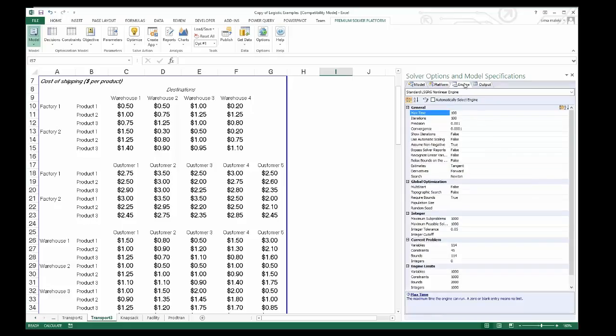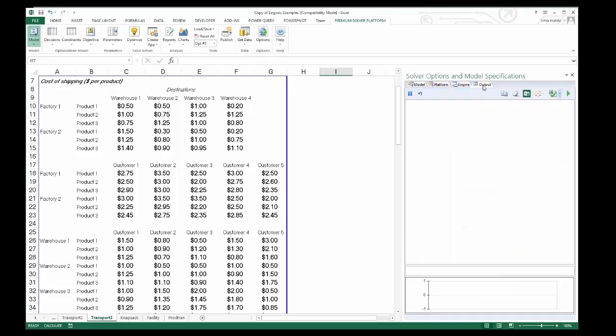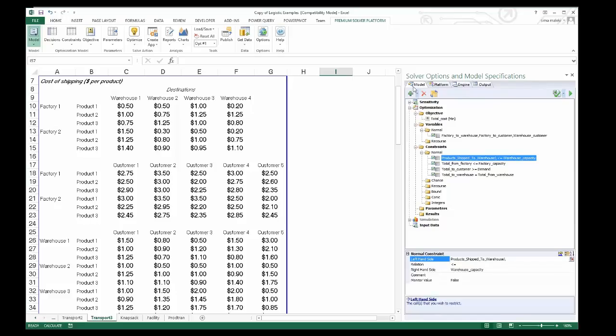Next is Engine tab. Here you can select a solver engine and set its options. And then you have the options here. Then we have the Output tab, allowing you to view a log of solution messages or a chart of the objective values. Now back to our example.